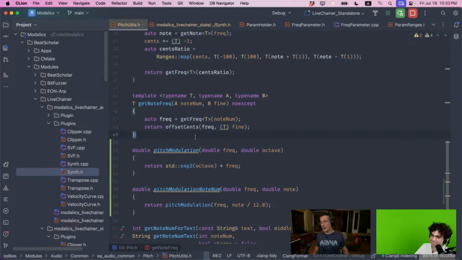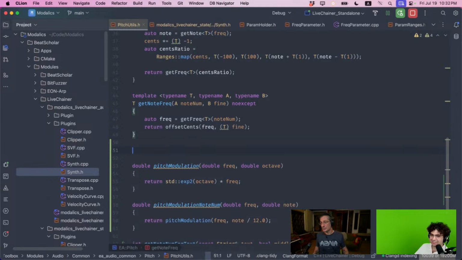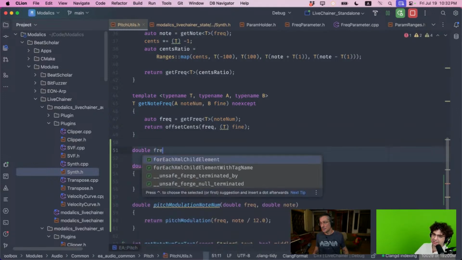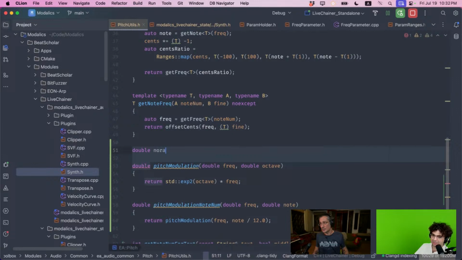First of all, the calculation from 0 to 1 to hertz, right? Mm-hmm. So you want to start writing it somewhere? Yeah. Go. So the way this usually works is something like normalized, right? Normalized to hertz.